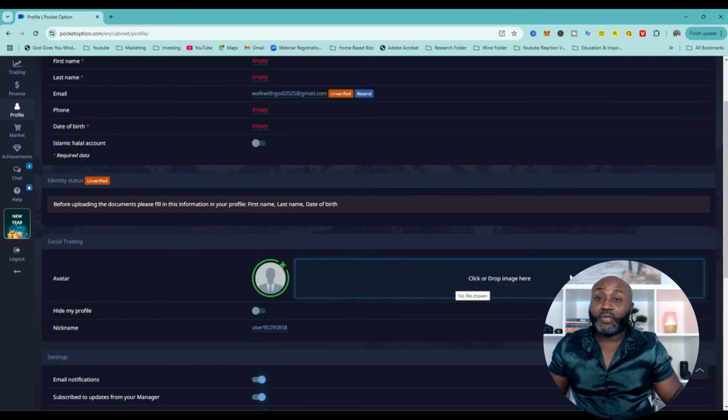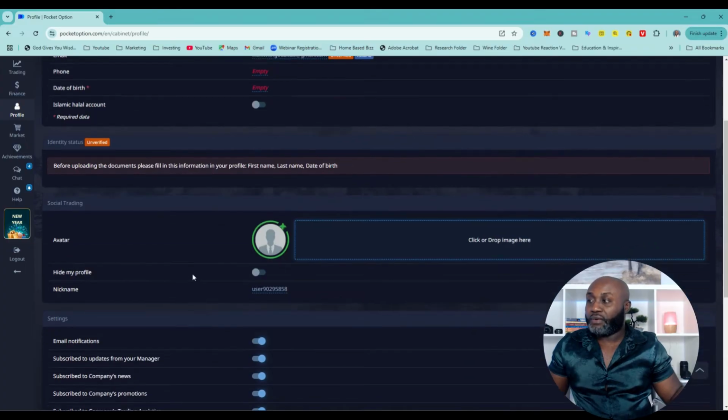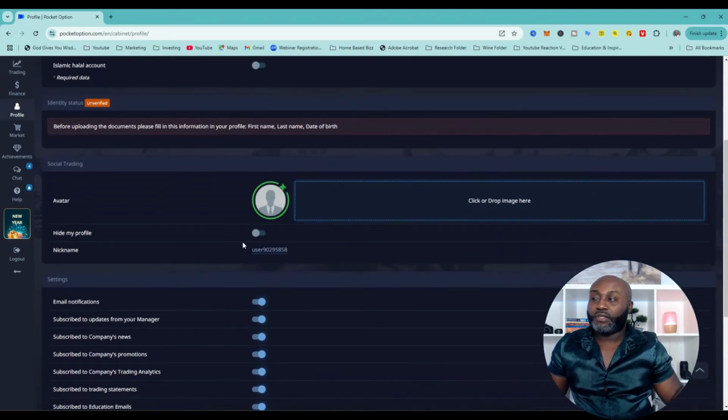Now, Pocket Option will allow you to deposit money into the platform, but if you don't do the verification process, it won't allow you to withdraw money and will give you a little bit of a hard time. So my recommendation is just to do it from the beginning, get it out of the way, so you have no hindrances on the platform. You're fully verified.